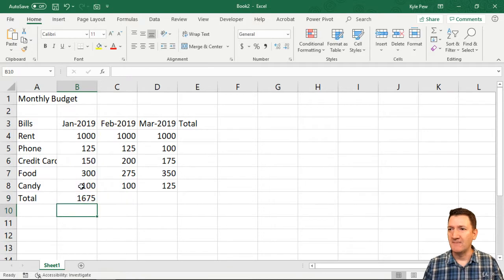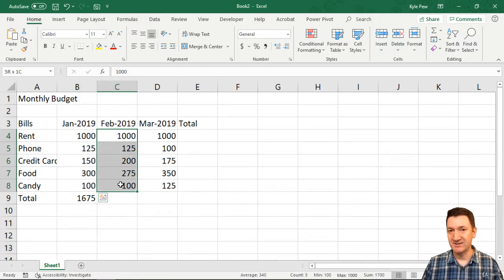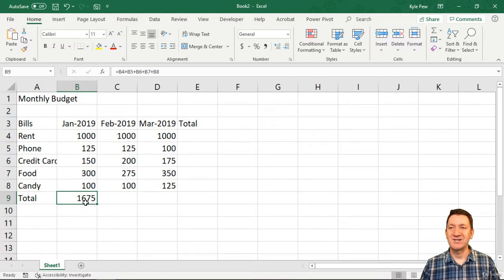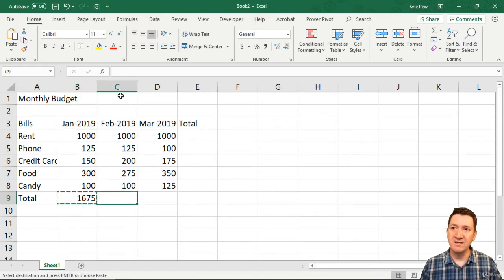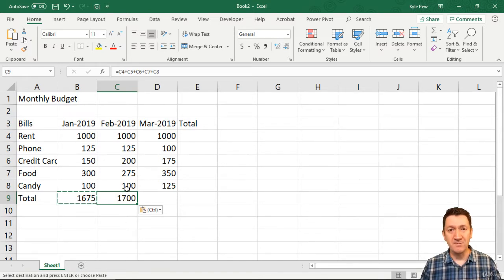Now, let's take this a step further. What if I now want to get February's total, but this time, instead of the B cells, it should sum up the C cells? Well, what if I go to my 1675, which is my total for the B column, copy it with Control C, go over to C9, and paste it in with Control V. Look at that. Now I've got my total for February.